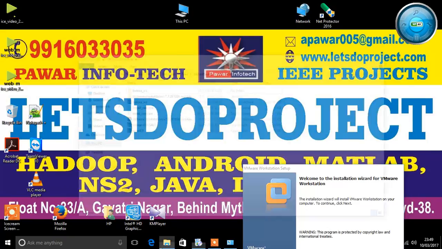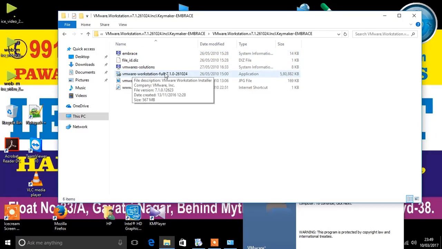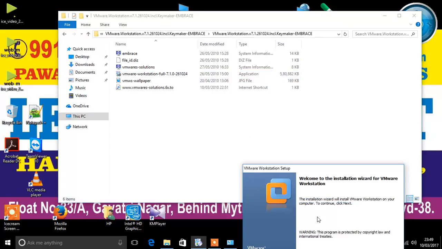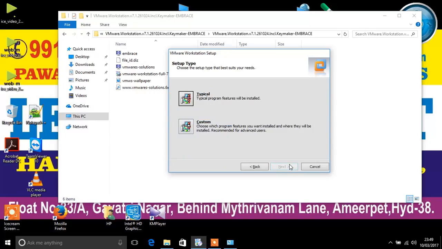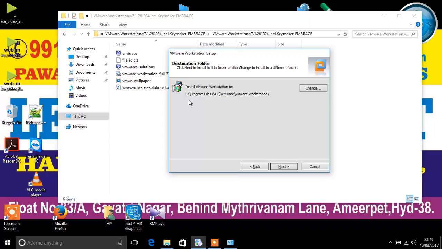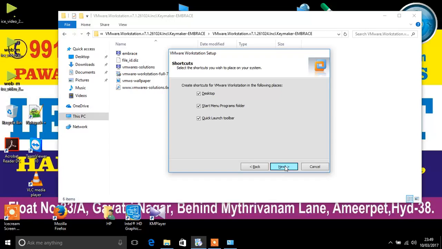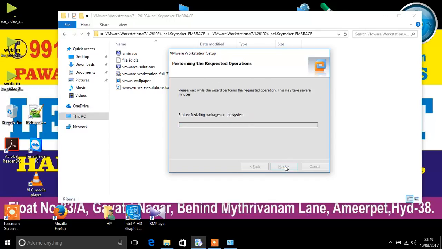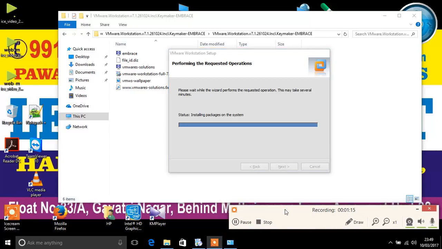First of all, VM workstation 7.1 has to be run. This is the setup file. I already started the setup file, so this VM workstation came. Just select next. Choose typical. Say next. I don't want any kind of updates. Say next. Okay, just uncheck this one. Say next, and next, and say continue. It will start the installation process. It will take some time depending on the speed of the operating system.